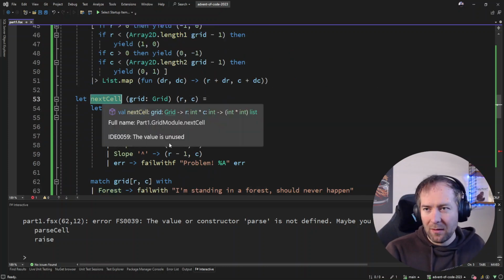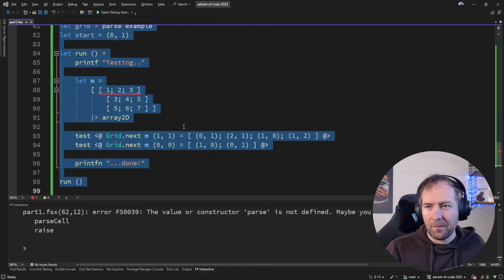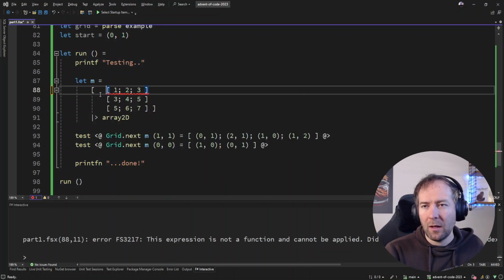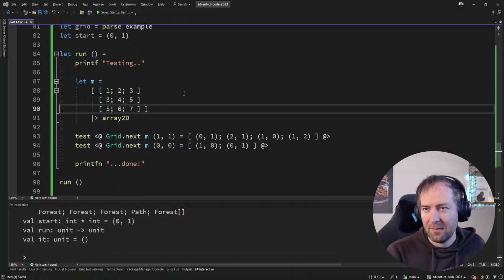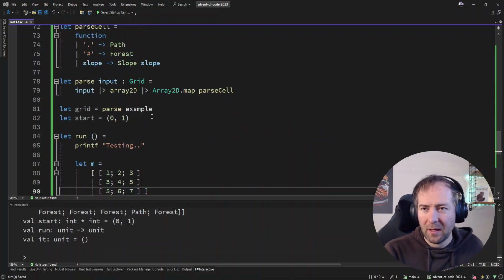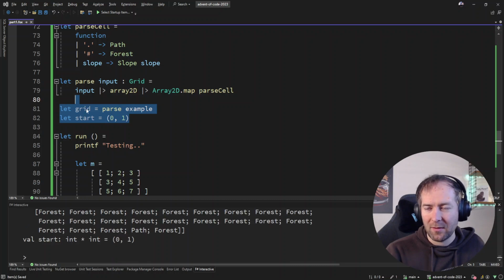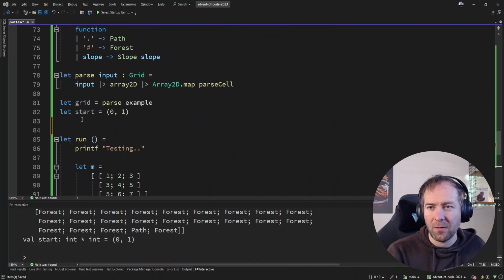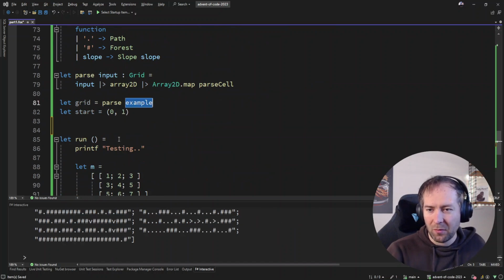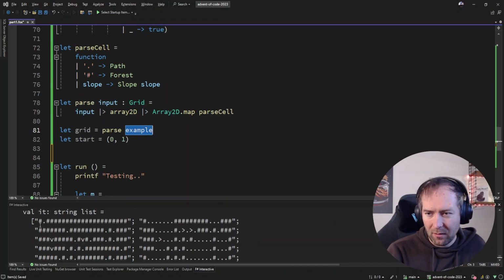So I'm hoping our next cell thing works. I can't believe how much auto-formatting has failed me. Okay, we're back. So yeah, we have a grid, a start location. Let's figure out next possible states from the starting location. Given our example, that should be only one valid path.